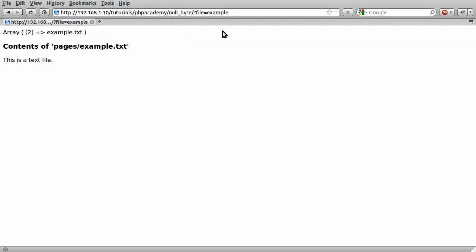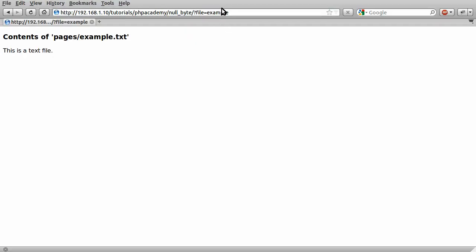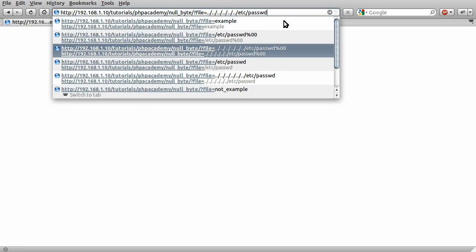So if we reload this page now, you can see that the first example, including the example.txt file, works. But if we add a file that doesn't exist, let's say not example, that doesn't work because that file doesn't exist. But more importantly, if we add the exploit again, that doesn't work, because that file doesn't exist in that folder. So that's just something to consider. You need to think about this for any file system functions. They are generally the ones that are affected by this null byte injection problem.